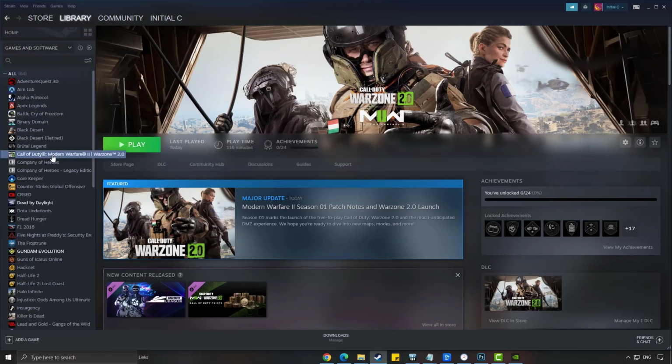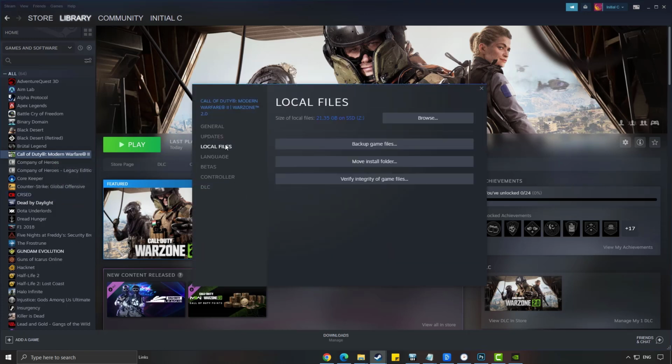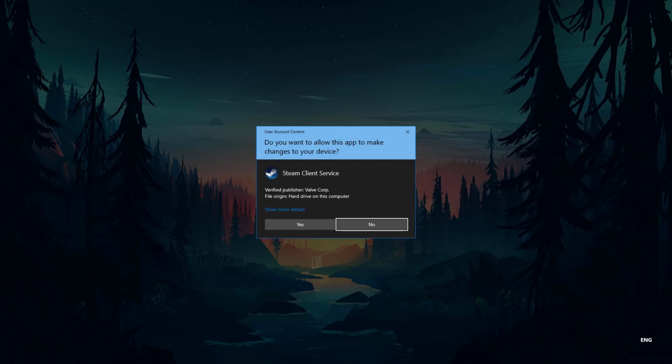Find Call of Duty Warzone 2 and then right-click it. Select Properties. Choose Local Files tab. Click Verify Integrity of Game Files. Steam will now check for any corrupted files, and if there are corrupted files, Steam will replace it.